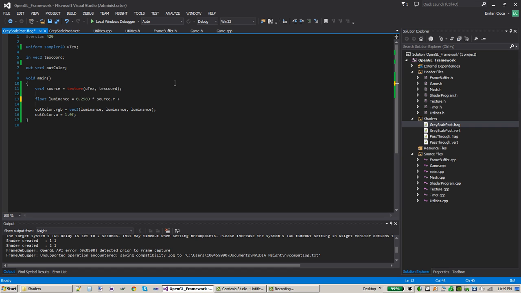So 0.2989 for red, and we're going to add 0.587 for green, and then 0.114 for blue. And now those add up to 1, so we know we're not overly scaling the color up or down. But we've now simplified the color into a grayscale, right?